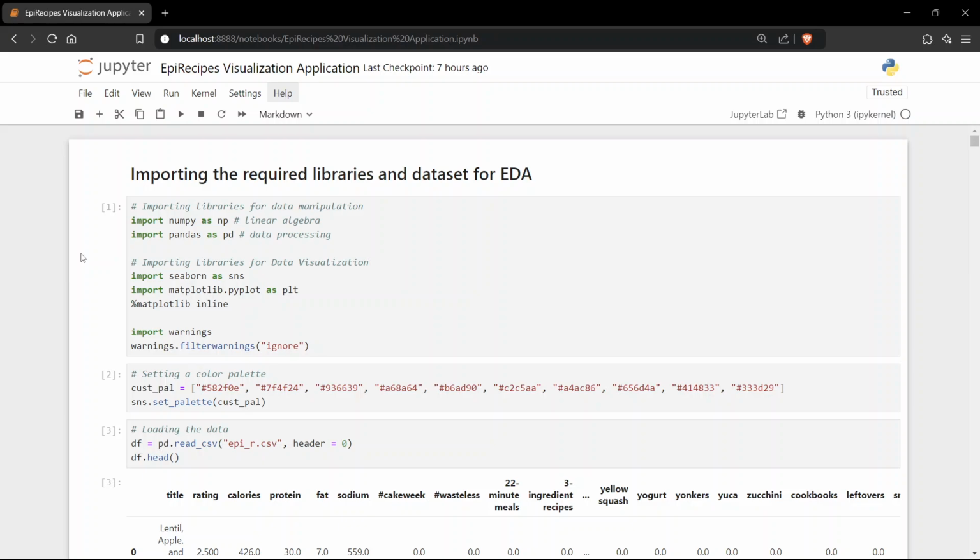Here, I analyzed the Epicurious dataset from Kaggle using Python to uncover insights on top ingredients in highly rated recipes, aiming to help users discover popular and well received dishes. So, let's start with the EDA.